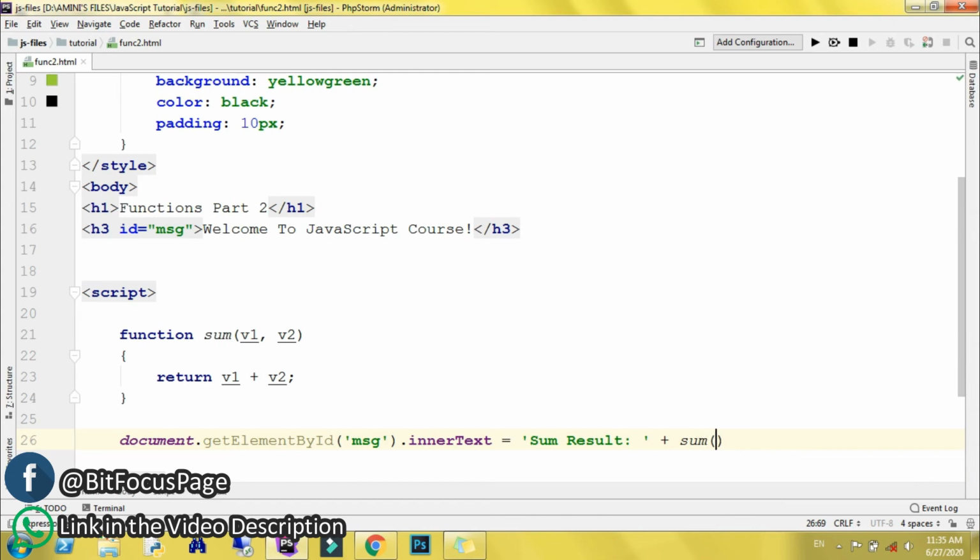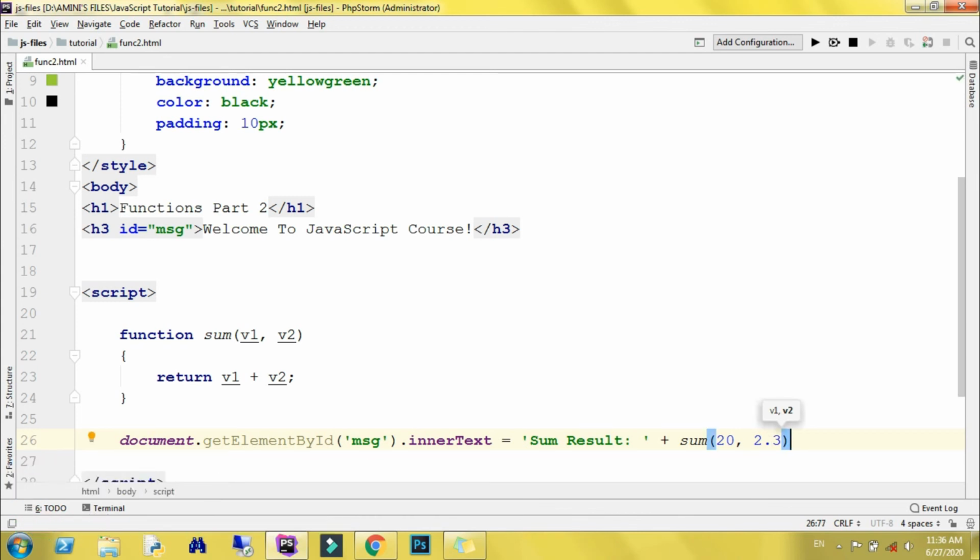So how? sum. You see v1 is highlighted here. It means it is asking you to pass a value, for example 20, and now after the comma, which is mandatory, please remember v2 is highlighted. v2 means pass another value to add together, for example 2.3. So what is the result? Please guess. It must be 22.3.